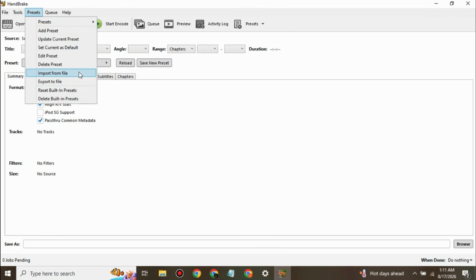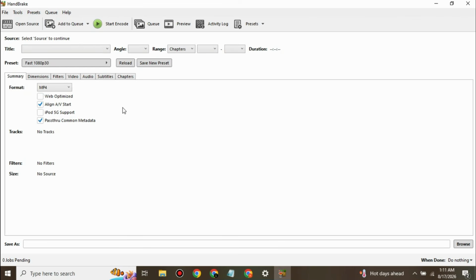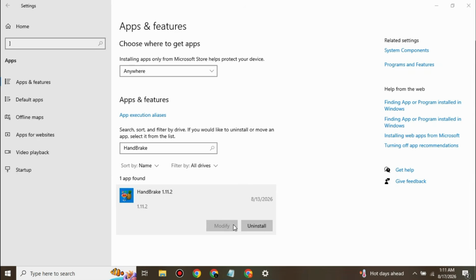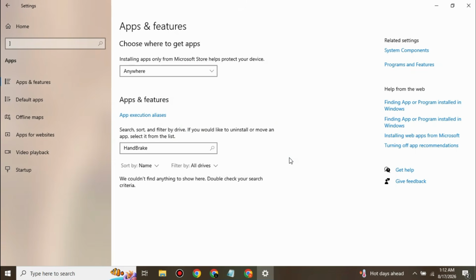If you don't plan to use HandBrake again, you can remove the remaining HandBrake configuration files or folders. If you may reinstall it later, keeping a backup is a safer option. Avoid deleting unrelated files from your application data folders. Only remove files that clearly belong to HandBrake.